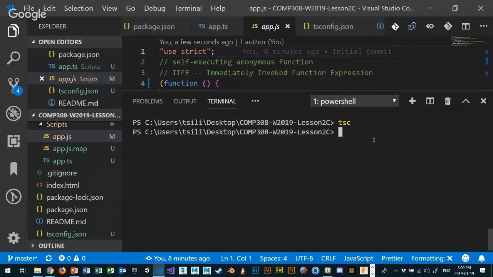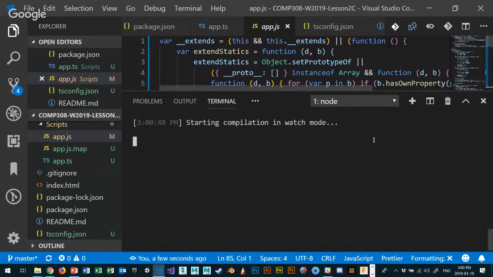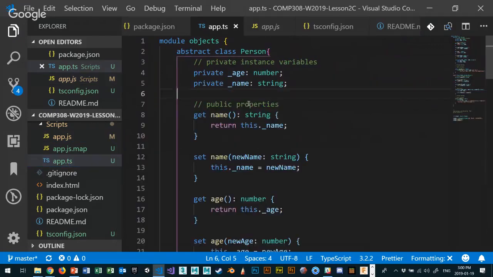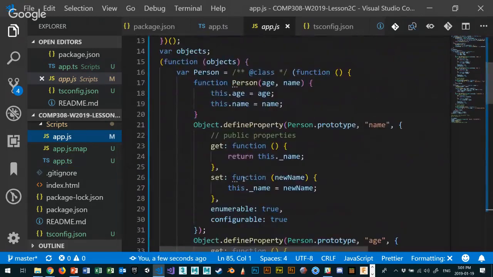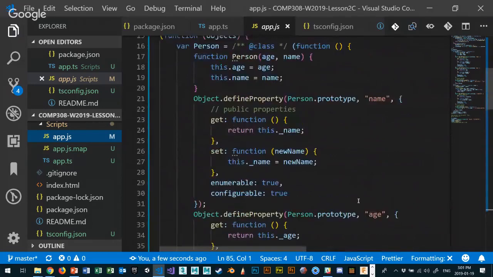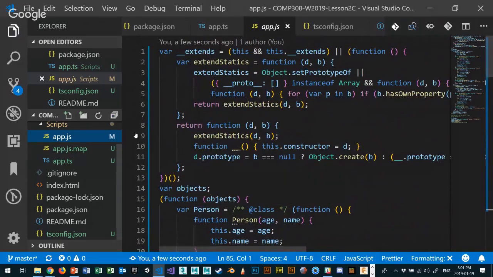We don't have to. We can say TSC minus W, which sets up a watch task. So if I do this, TSC minus W, it actually watches for any changes. So if I go back to this, now you can see that my TypeScript task is here, and my JavaScript task has finally been transpiled perfectly, exactly how we saw it online. Okay? So every time we make a change now, we don't have to worry because it automatically transpiles for us.